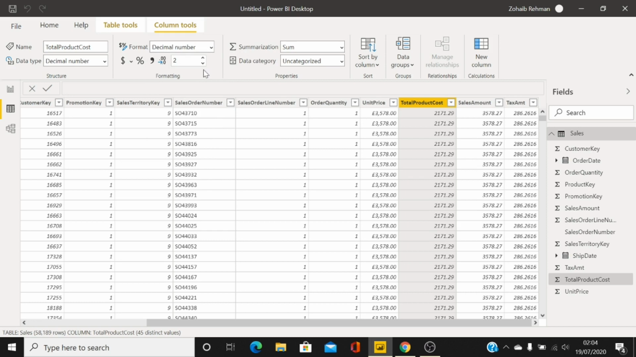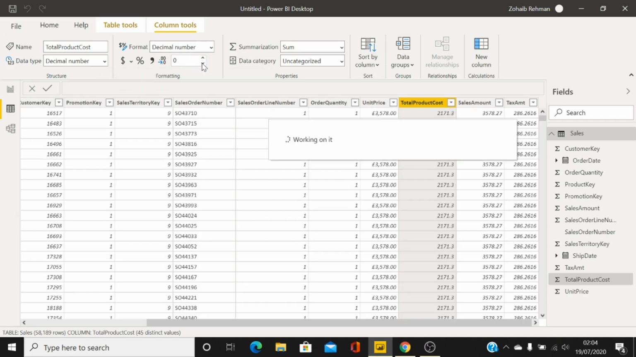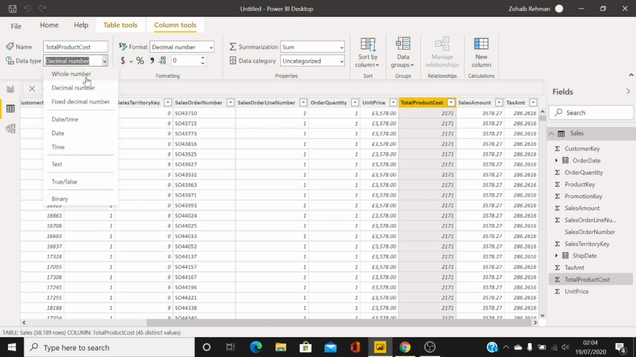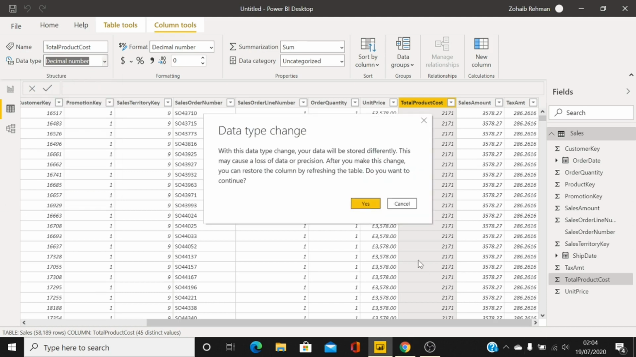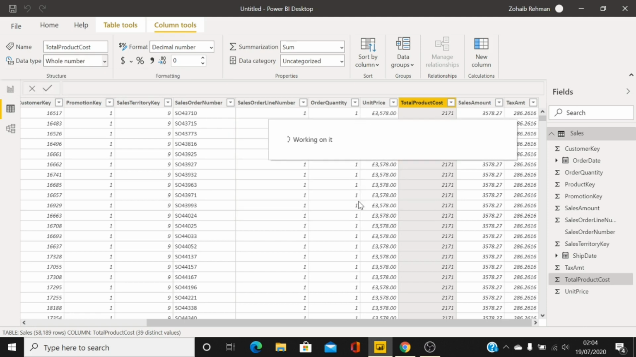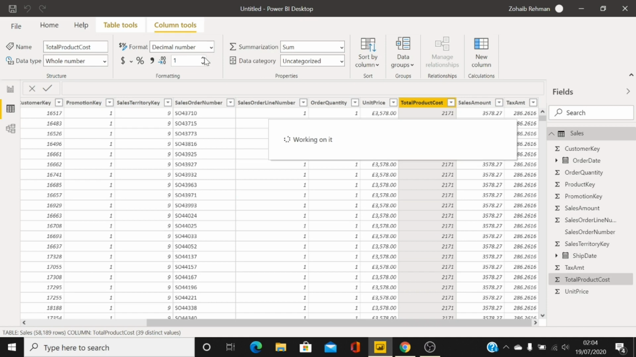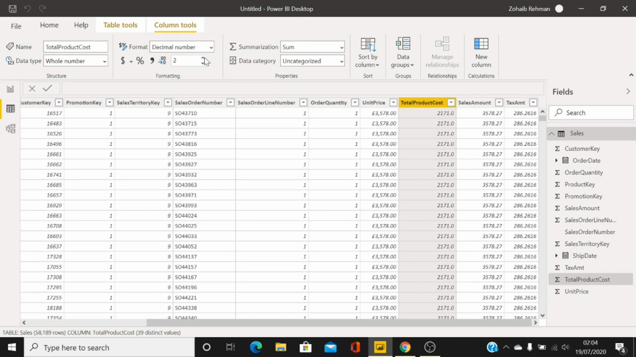We did currency before. And then what we want to do is bring that back down to 0, because we want a whole number. Let's go to the data type, and we're going to say whole number. Gives us the same error message again. Let's click on it. So that's now changed the number to just a whole number. So if I now try and do a decimal point, it won't, because it's obviously stored it as a whole number.